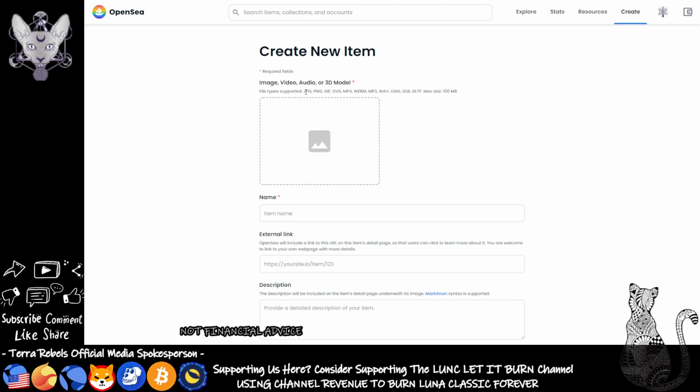Firstly, the only files supported for the NFT system on here are JPG, PNG, GIFs, SVGs, MP4s, WebMs, MP3s, WAVs, OGG, GLB, and GLTF, and the maximum size is 100 megabytes, which is a decent size, I would say, for an upload file. So without further ado, let's get my logo art up, and let's grab this one. This is just a tester I've made up to do this tutorial for you folks.